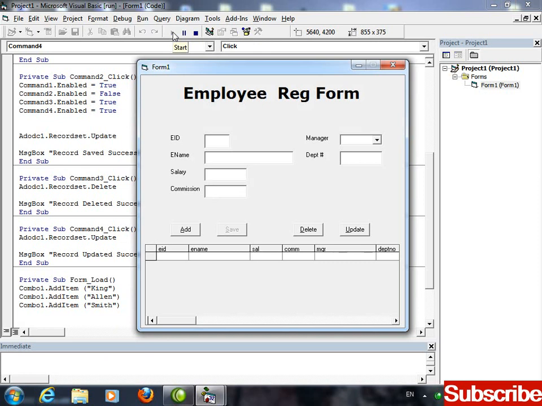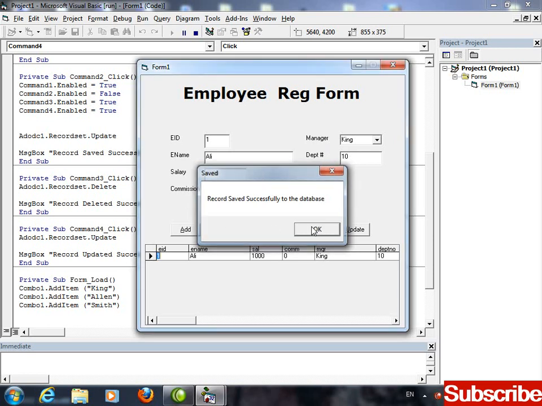Employee ID. Okay, first of all you have to click on add. Add clicked. Now click here. This is employee ID 1. This is Ali, salary 1000, commission 0. Manager, from here I am selecting King, department number is 10, right? And now simply click on save.